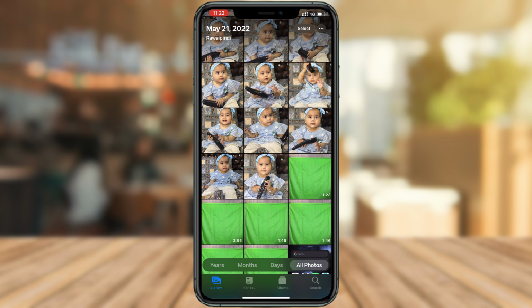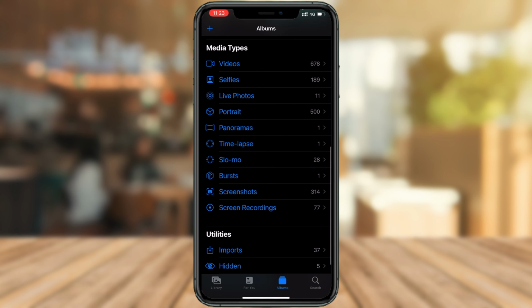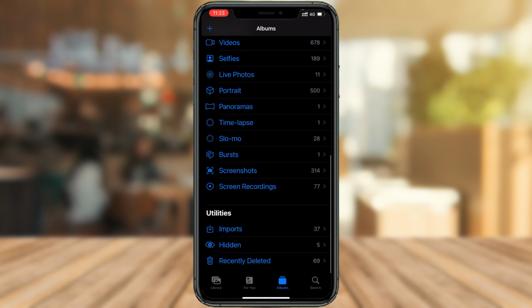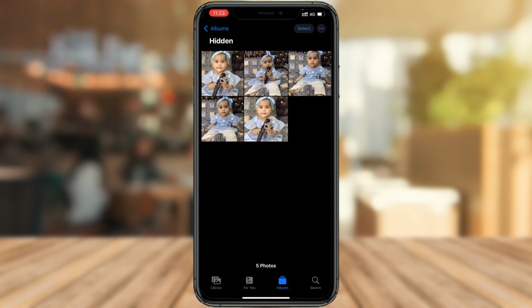So you would first of all need to go into your albums, and that is the third option on the bottom of your screen. Tap albums and then scroll down and you're going to see an option that says hidden under utilities. So tap hidden and here are all the photos that I've hidden so far. Now that's how you access photos that are hidden on your phone.